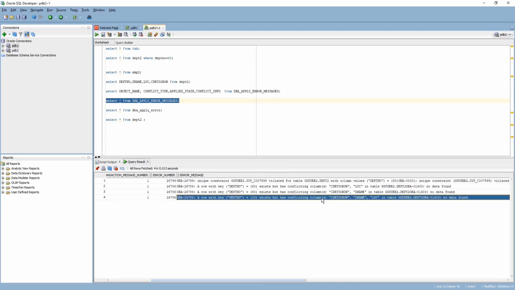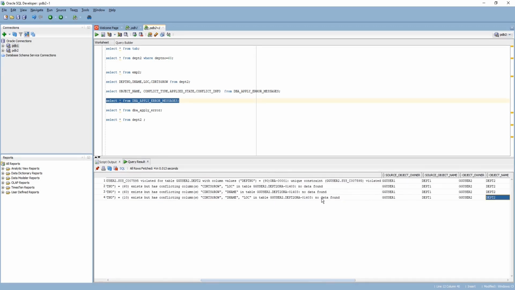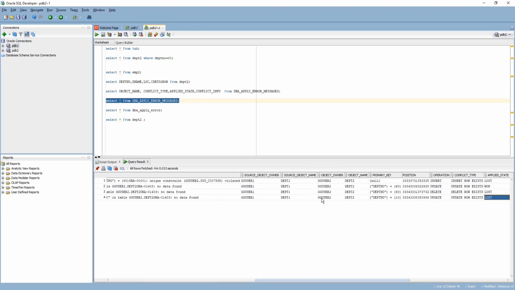Okay, this is for department number 10, and the conflict type is update row exists, and it has actually lost. The change that we have done from G-gate 1 got captured, but it could not be applied. It got lost because it was done earlier when compared with the G-gate 2 change. This is just one resolution method in automatic conflict detection and resolution. We made use of the latest timestamp resolution, and we tested the same with multiple conflicts. And that concludes our video. Thank you for watching.